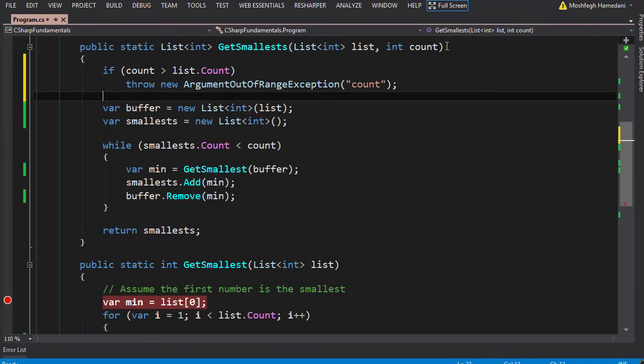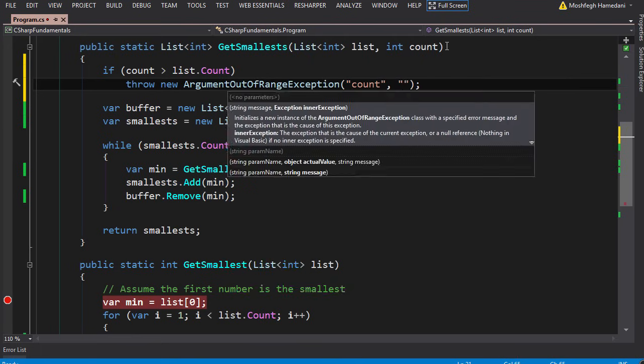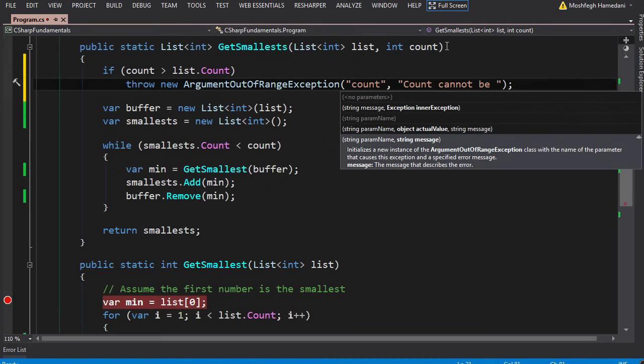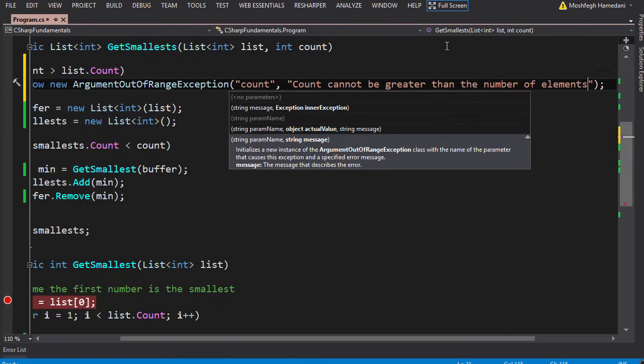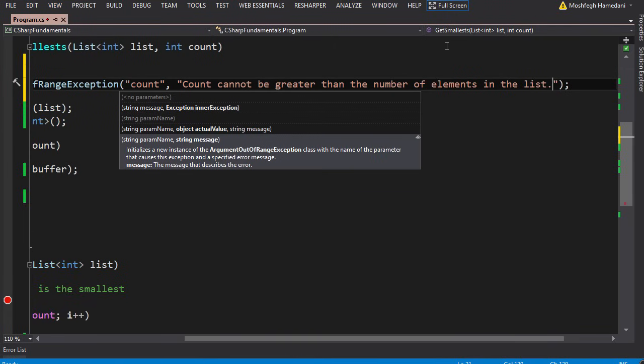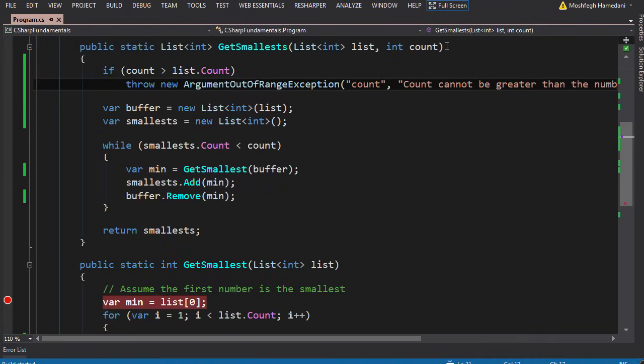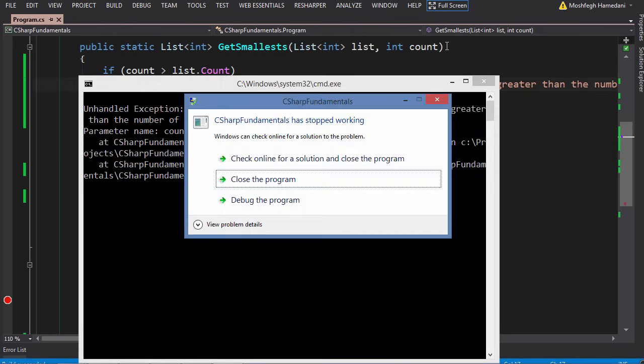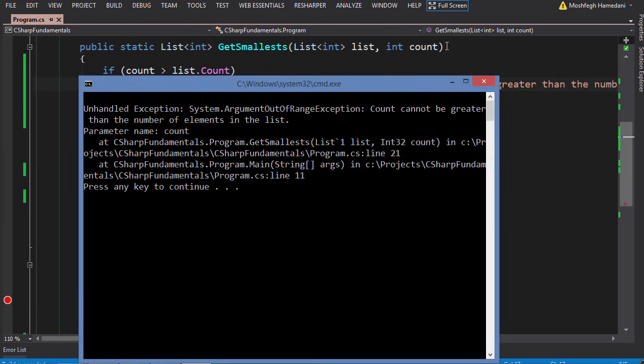Now, one more thing I would like to add here. We can add a message here. Count cannot be greater than the number of elements in the list. Let's run the application now. The application crashed again. So have we solved the problem?